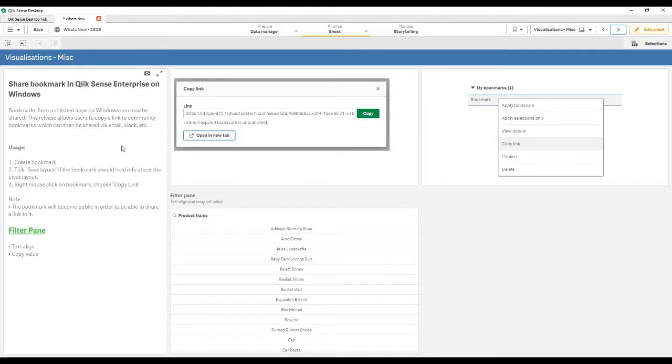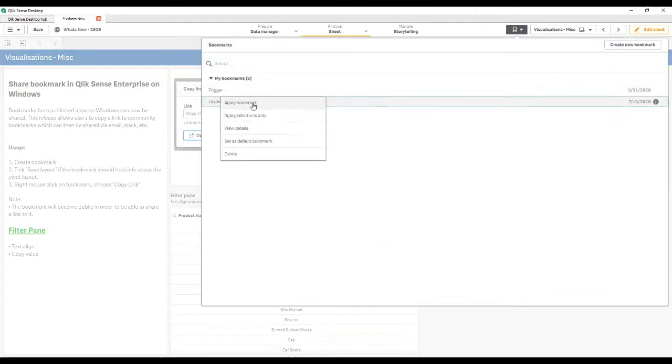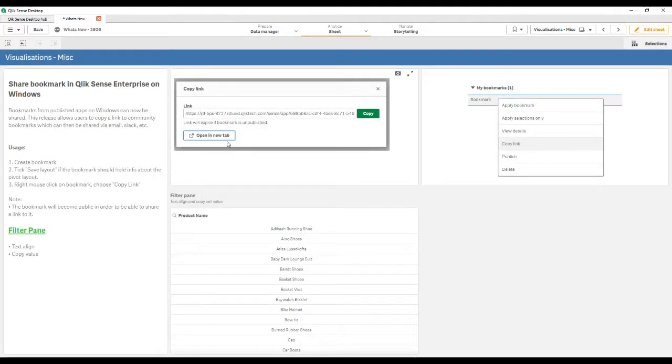Some small little visualization changes. So one here is the ability to share a bookmark. I don't think this is working in the Qlik Sense desktop version, but in the production version, in the Qlik Sense enterprise version, you are able to grab a link to a bookmark just by going through, clicking on it, and it will appear here as an option, and it will just say copy link. Then you can open a new tab or copy the link for a bookmark.